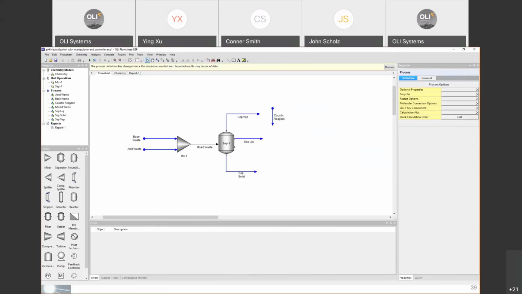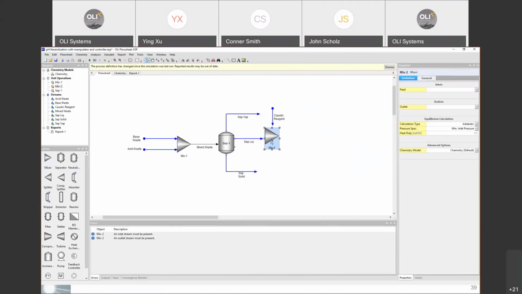So the next step is that we are going to add a mixer block. We're going to click on the mixer, and put it in front of the separator liquid. And this mixer is going to represent our neutralizer, instead of the block that we had before. We're going to use it as if it were a neutralizer. So we're going to change the name to neutralizer, just to make sure.